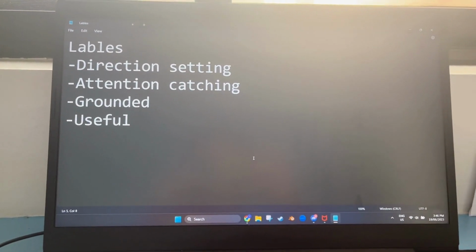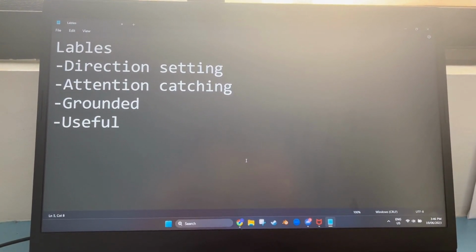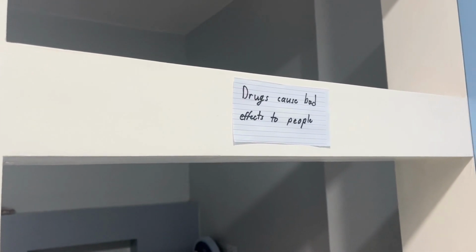Labels set the direction of an argument and tie the adjudicator into listening to the argument while being grounded and useful to the debate. They are usually tied around an impact as well. We will be using the sample motion this house would legalize drugs in this tutorial. Now we have three possible labels for an opposition argument.